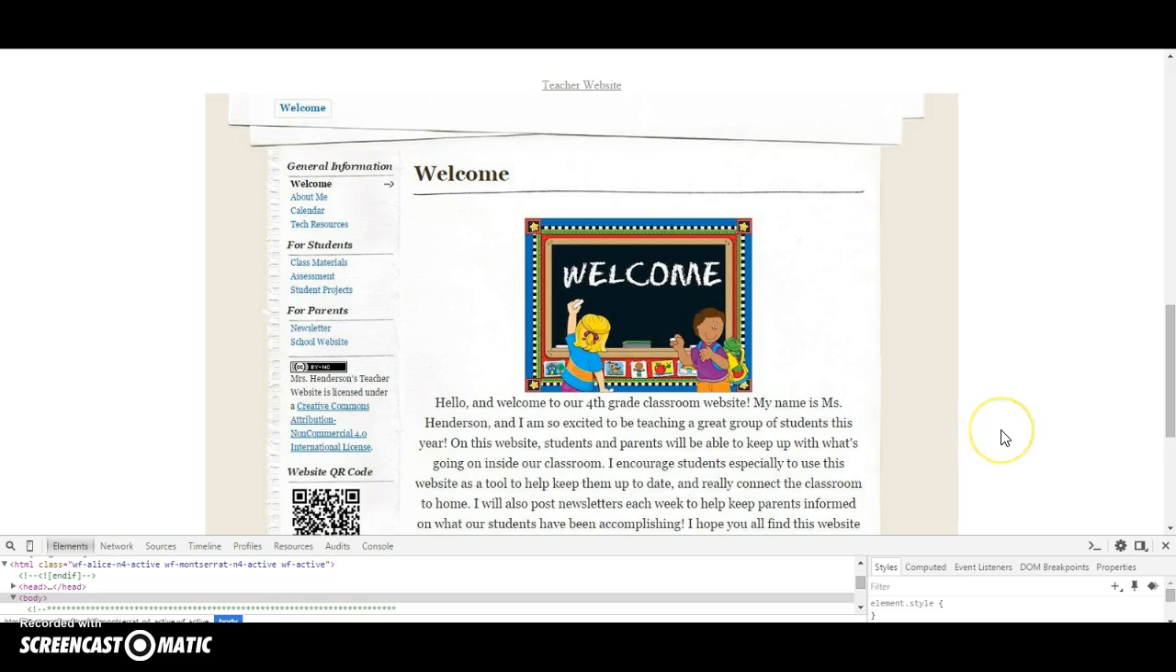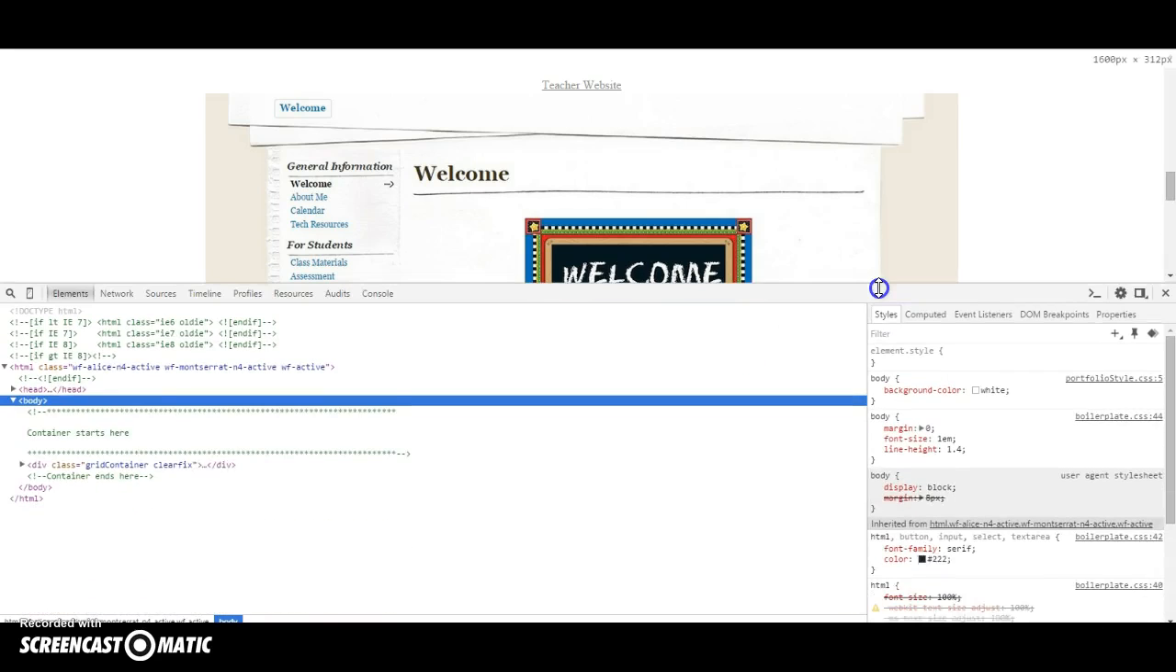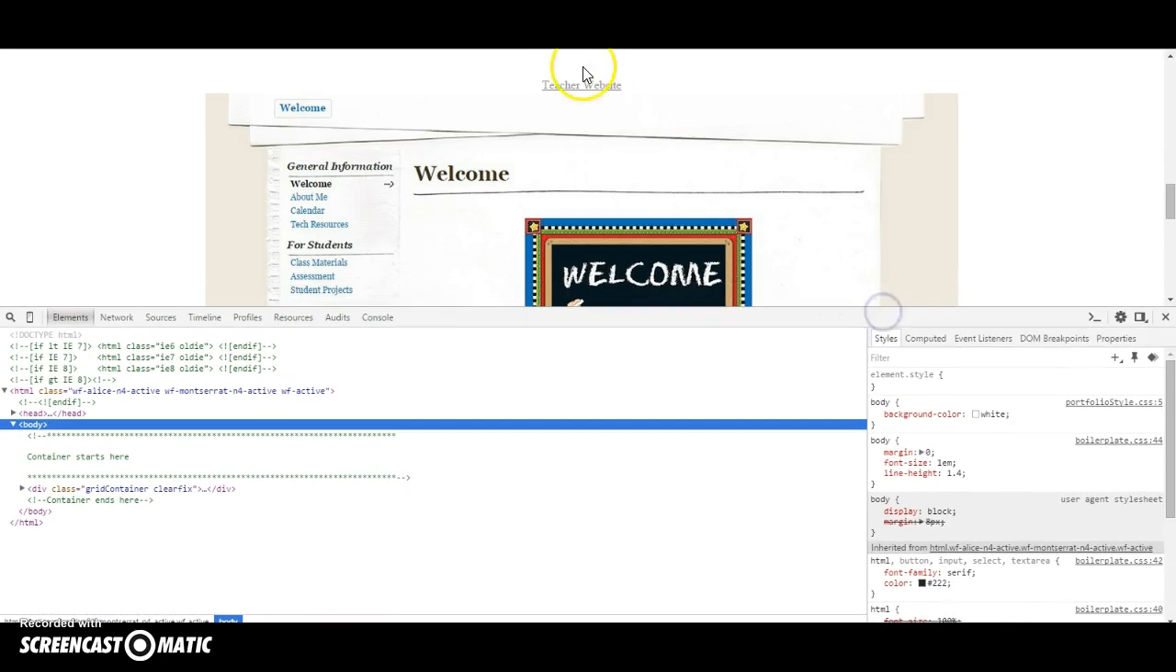And so for this, since you can't really embed a website within a website, I did the same that I did with the solar system book, and I took a screenshot of my main page, and then up here, my title where it says teacher website, that is hyperlinked, and I can explain how I did that with the code down at the bottom.